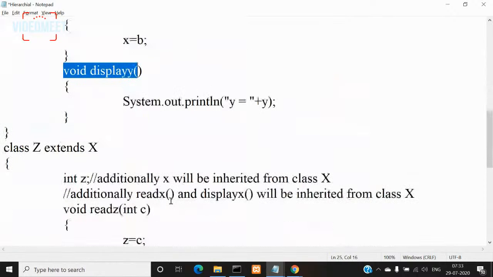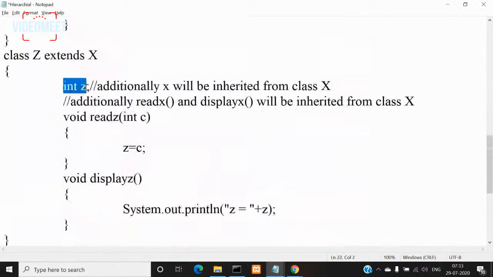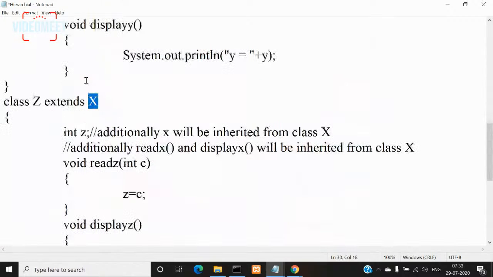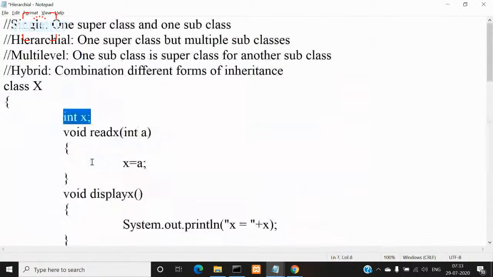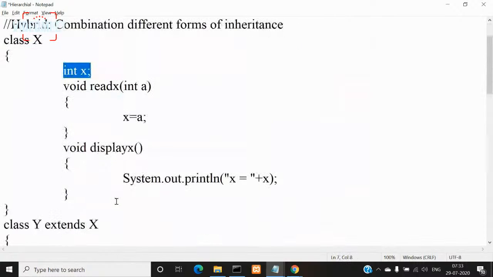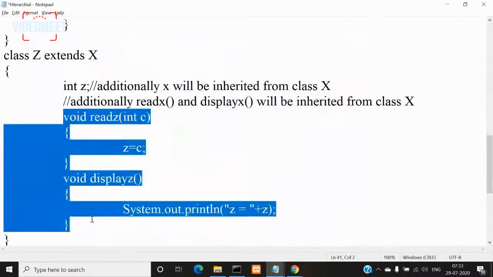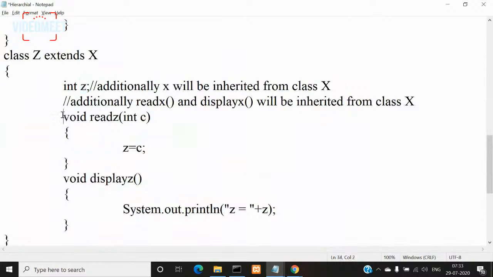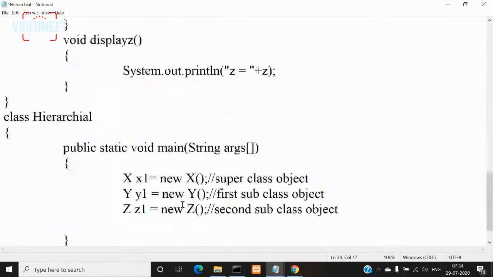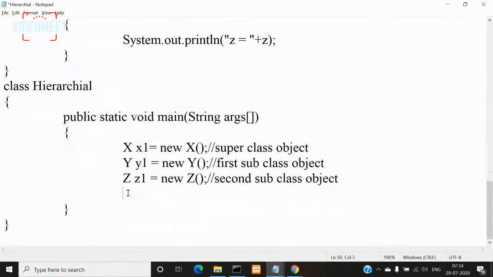Similarly, coming to Z also, along with Z, it will also have instance variable X from class X, because class X is the superclass for Z. So what does that mean? All the members of class X, including instance variable X and read X and display X methods, and this class will have another instance variable Z, and additionally read Z and display Z methods. So altogether class Z will have six members, two instance variables, X and Z, and four methods read Z, display Z, read X and display X. So you know what you can access and what you cannot access with a superclass object.